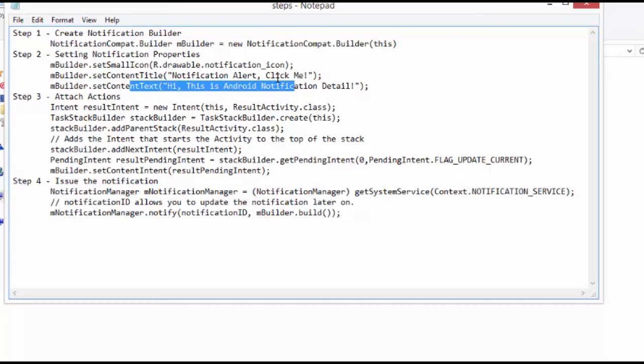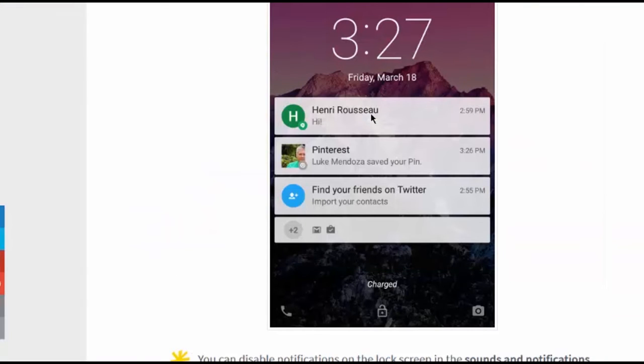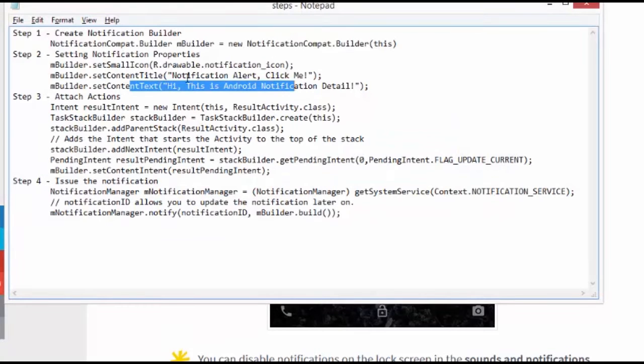So this is the result activity. Whenever I click on this, it opens this person's message. Whenever I click on this Pinterest notification, it opens the Pinterest app. So whenever I click on this notification, it opens this result activity. It adds the task scheduler activity and adds it in the stack. There is a stack builder, and it adds the class, like a parent stack, which adds the class that must be shown when you click on the button.